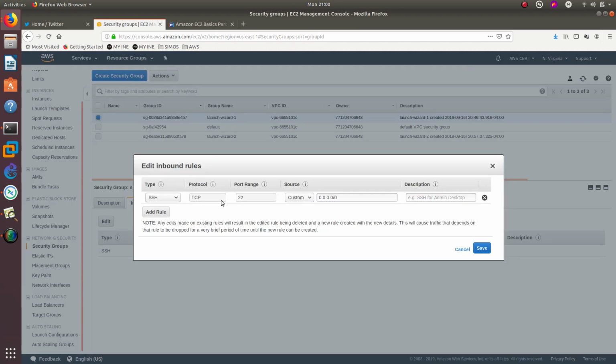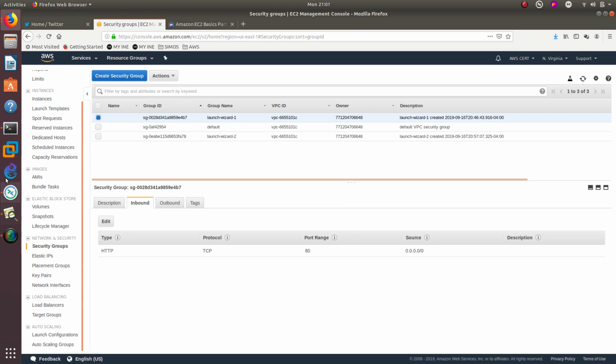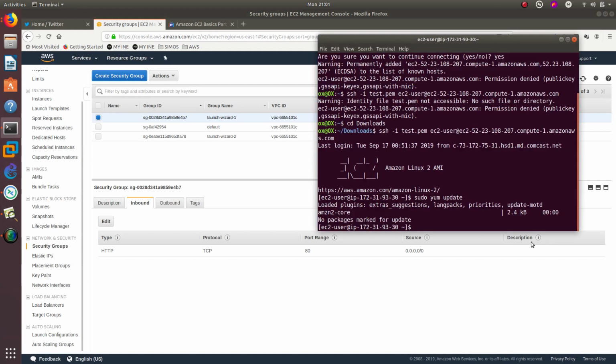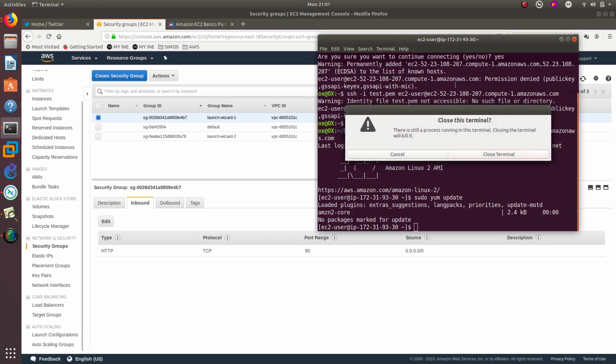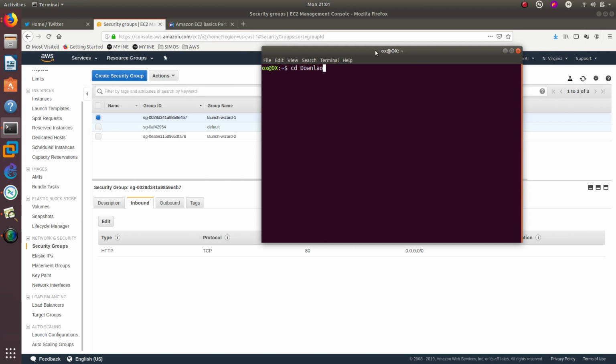And if you want, instead of SSH, you can just allow HTTP. Let's save it. And if we go into the console, as you can see, we are not able to do anything right here because we are not allowed on this instance anymore, since we removed the inbound SSH rule. So let's try to connect to it. Let's close the terminal and try to connect to it again. CD, we need to go into downloads. That's where my key is. Let's remove the quotes. And as you can see right here, we're not able to connect to it because SSH is not allowed. It's not allowing the connection.